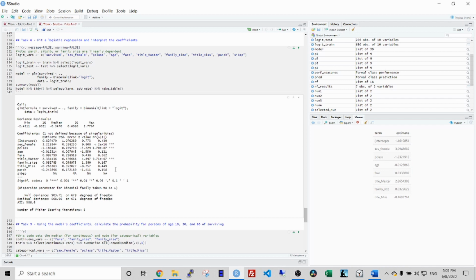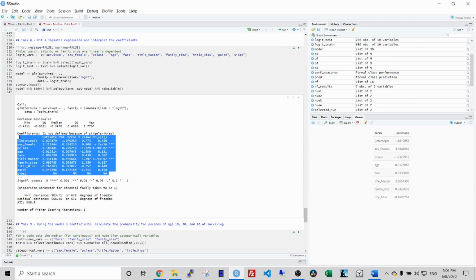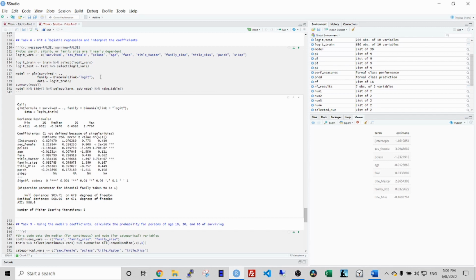And now you can see that the coefficient here is NA on SibSp. This is because once you know the Parch and the family size, you can back derive the SibSp. And so it causes an error in the GLM algorithm. This is because the model matrix is rank deficient.